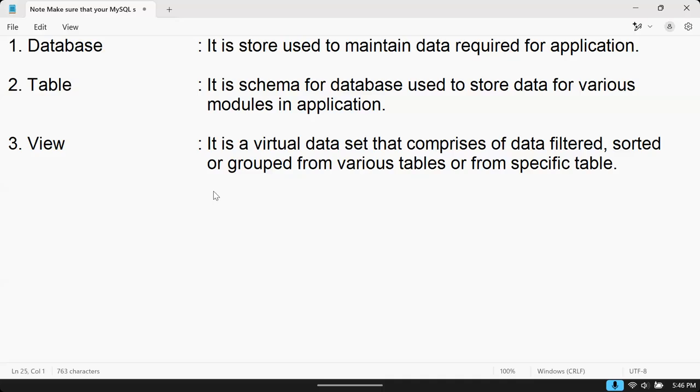Next, important: every database comprises stored procedures. It contains stored procedures.